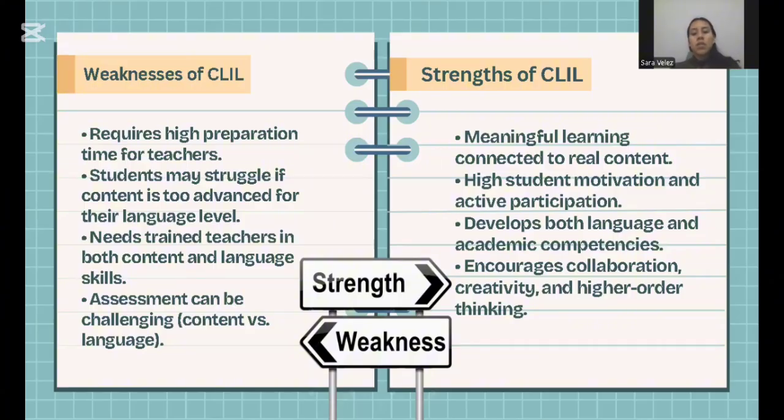The students may struggle when the subject's content is too advanced for their English level. CLIL also demands well-trained teachers who feel confident in both the subject matter and the language teaching. Finally, assessing students can be challenging because it is difficult to separate language difficulties from content difficulties.